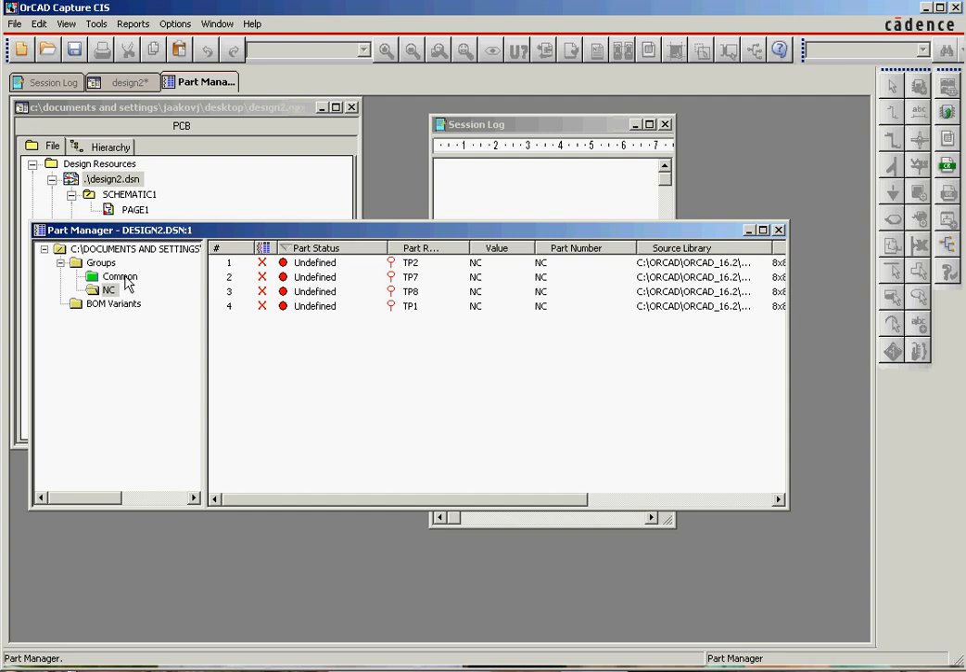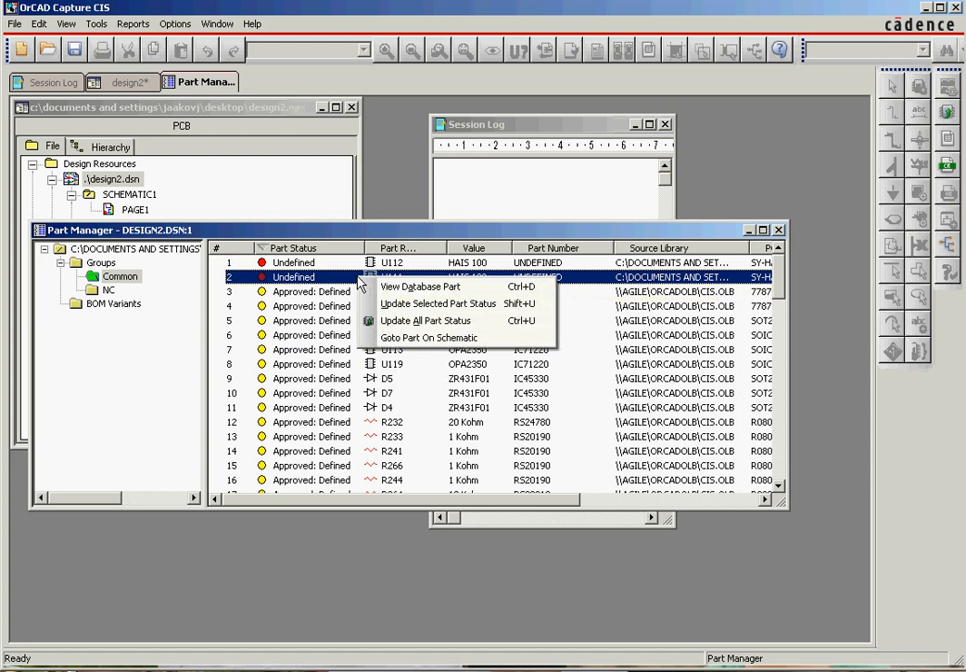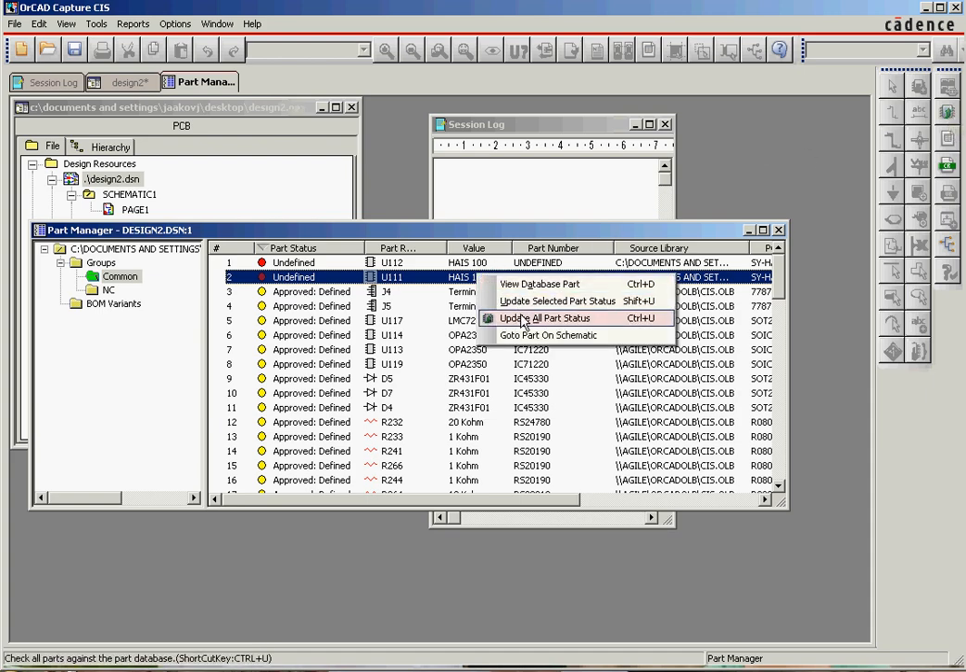Now we can check the components we want to assemble in reference to the database. All we have to do is update all parts status. In order to do that, we can click over here and update the whole group. We can do it for a single component, update selected part status, or update all the part statuses. Again, for the whole group we can do it with this button, update all part status. Just do it over here.